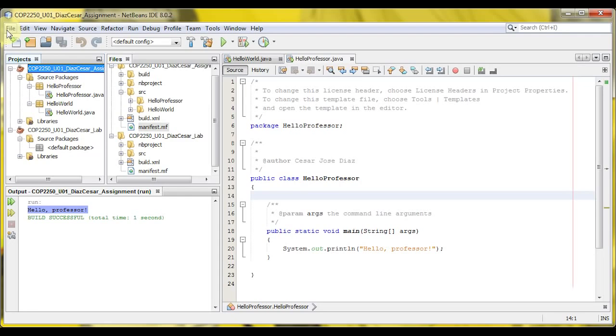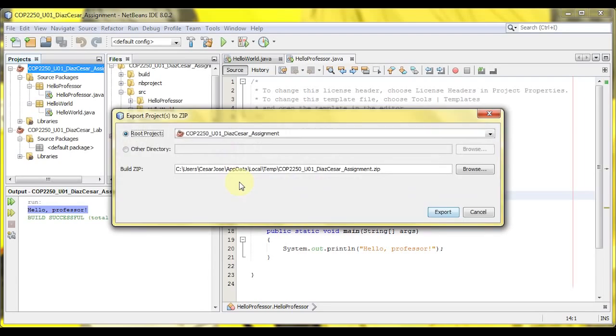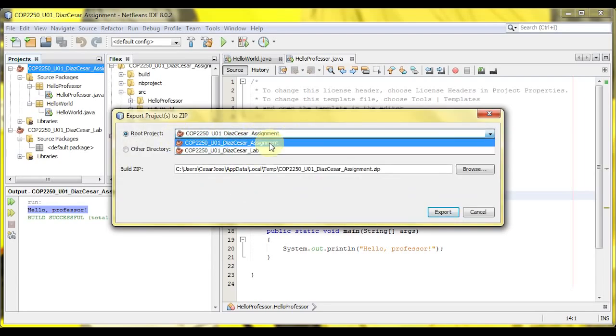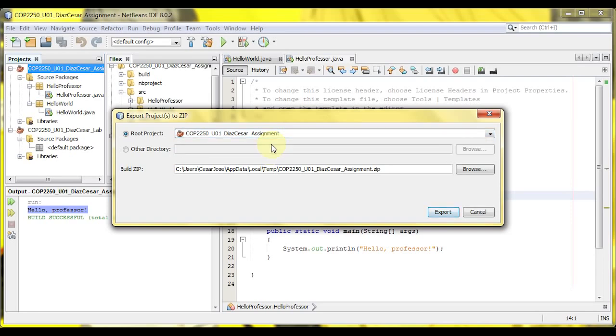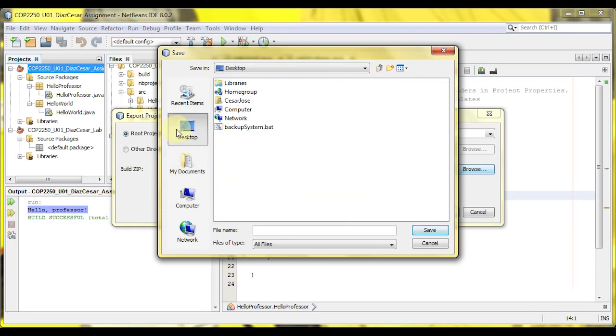To do that, go ahead and click on File, go to Export Project, and then click on To Zip. And then here you can select which project you want to use. We're going to go ahead and do the assignment since we already have stuff created. In the Build Zip, we're going to go ahead and browse, and I'm going to put it into any location you want. You can select location. I'm going to put it on my desktop, and I'm going to give it the same naming convention, COP2250 U01, last name, first name, and then I'm going to call this one Assignments.